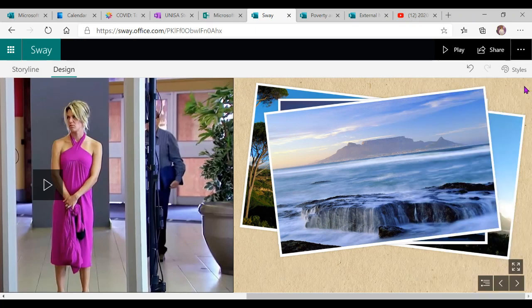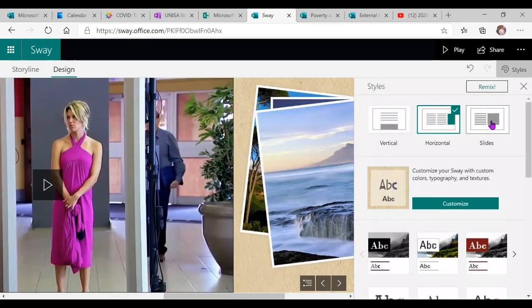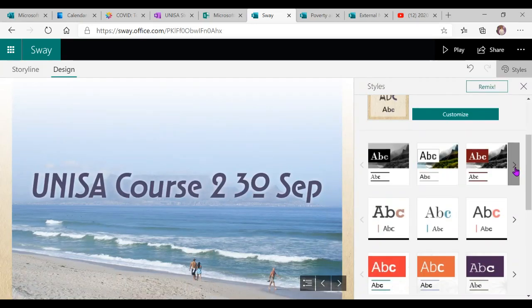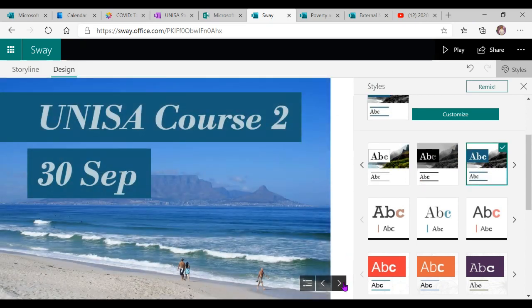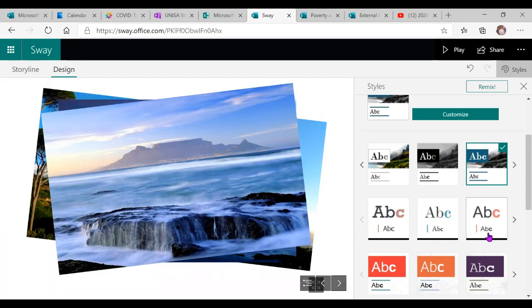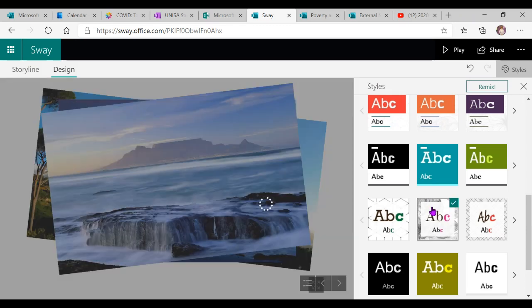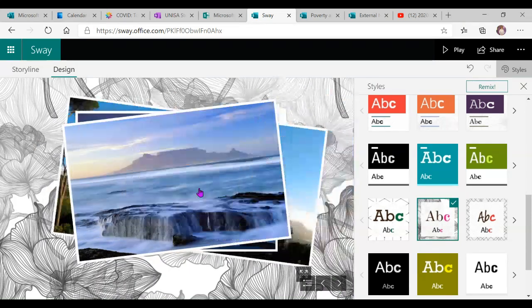So I went to the settings instead of to styles. I apologize. So before I do that, I actually go here to styles, and then I can decide if I want vertical, if I want slides, and then you can go and choose from many different formats. So the format is actually done for you, and you can go and have a look and see what it looks like on your slideshow. You've got many. I can add texture to my slideshow. It really is fantastic.